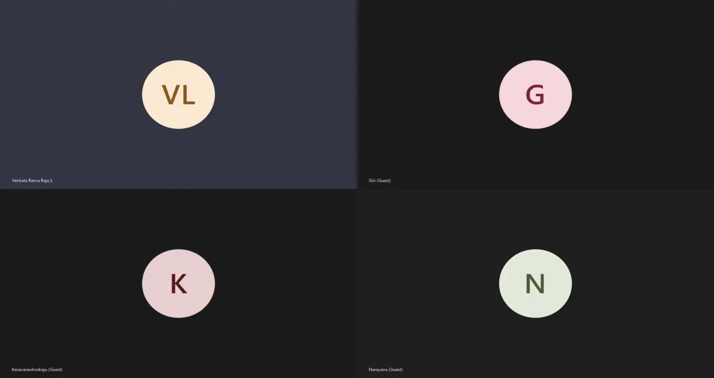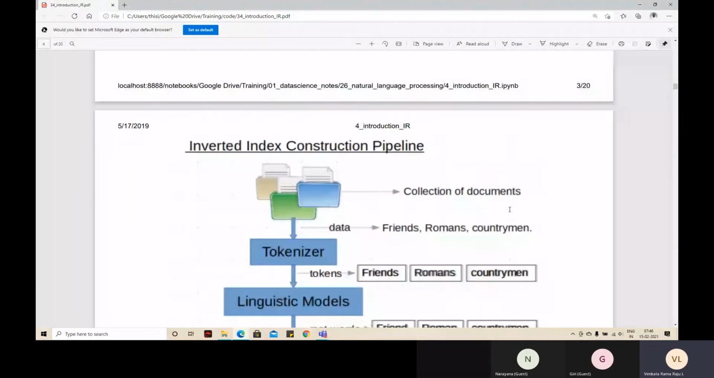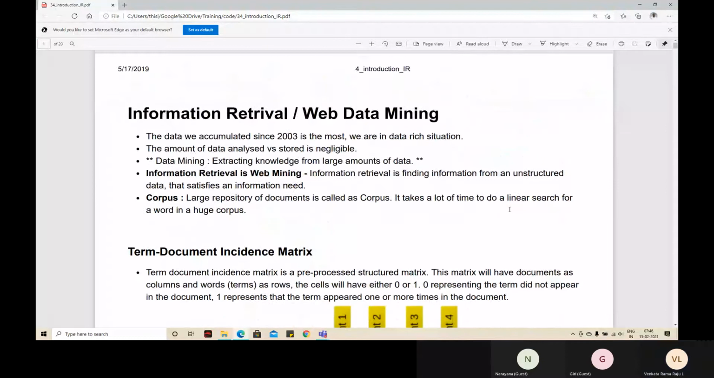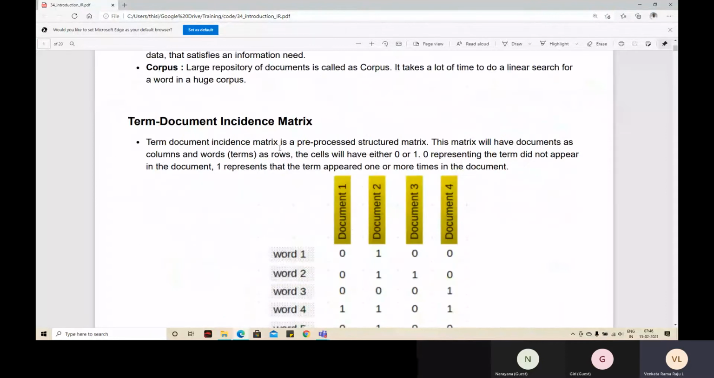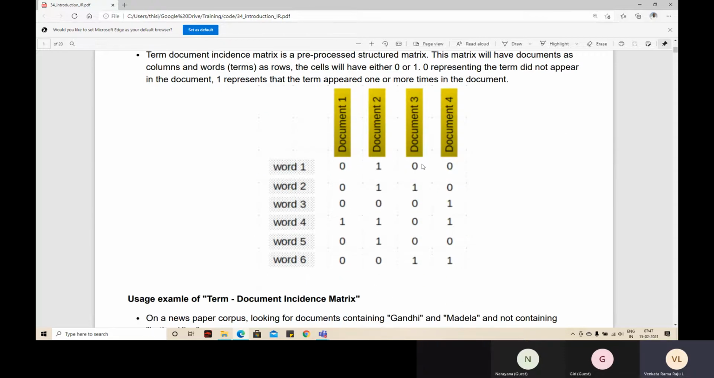Okay, we are looking into information retrieval concepts, and we started with the term document indices matrix. Now, the name itself says that terms are the rows and documents are the columns. In our machine learning approach, we take documents as rows and terms as columns. In information retrieval, we take documents as columns and terms as rows because these are the document vectors, right?